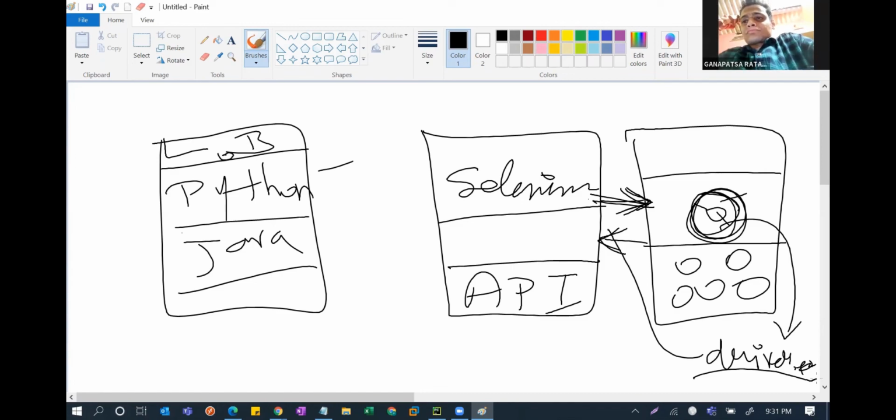So these are the prerequisites. Before we start to automate, these are the things we should have on our computer. So what will happen? Selenium will interact with the browser.